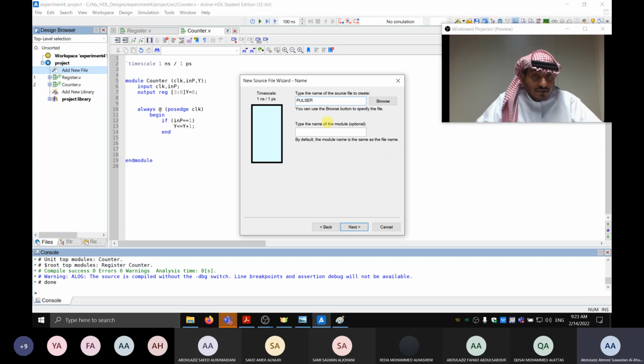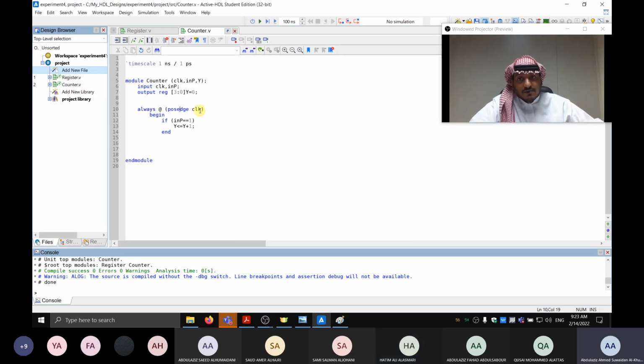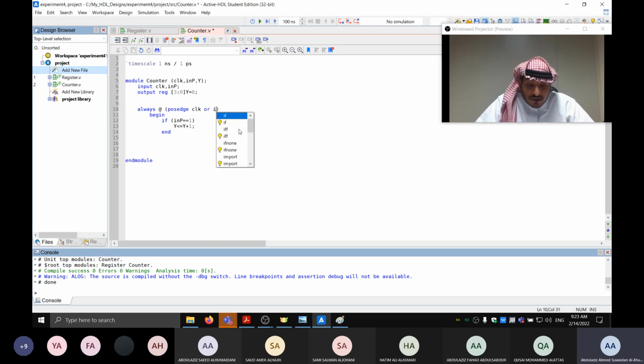Doctor, can we just use a positive edge for the press? That's a valid solution. So you say, okay, I can fix it to make it only work at the positive edge of the input. So you say input, positive edge.